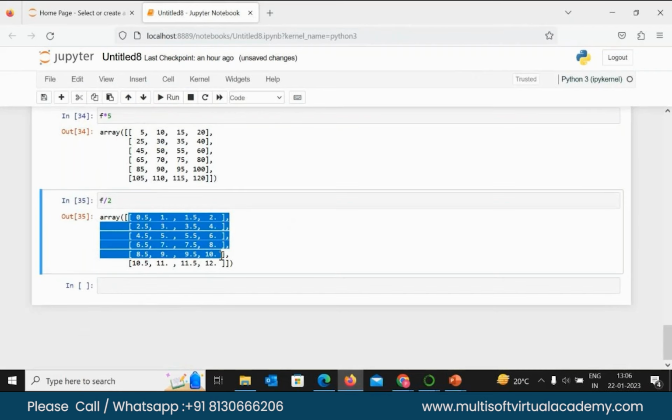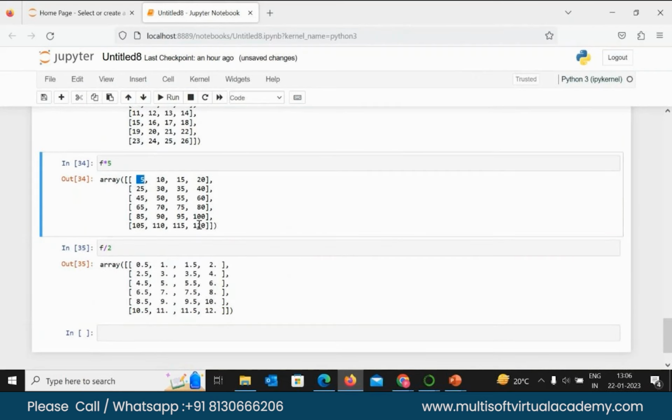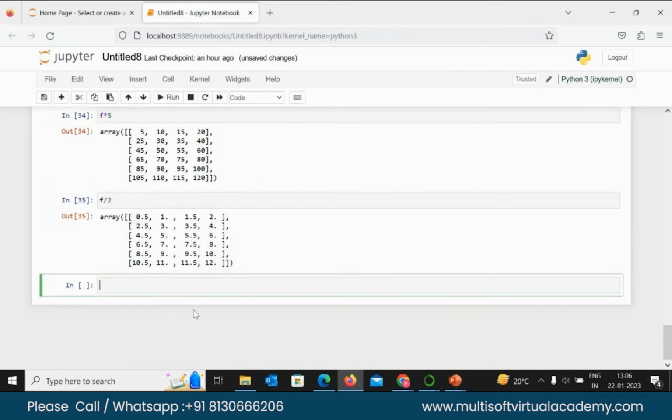Suppose you want to find the minimum and maximum number in the matrix. What is the minimum number here, and the maximum number?